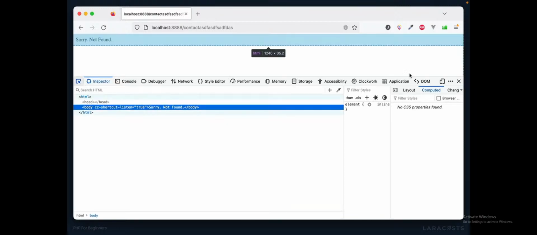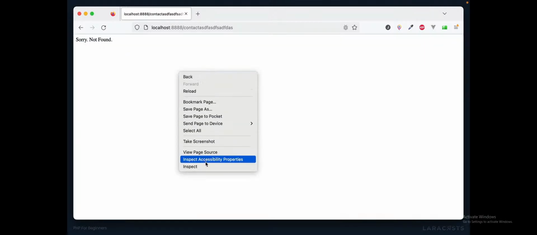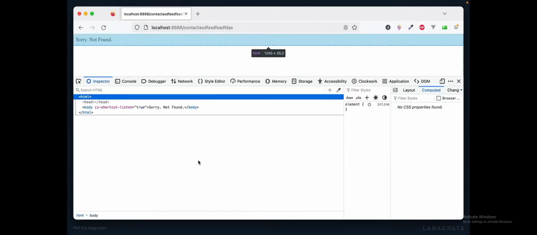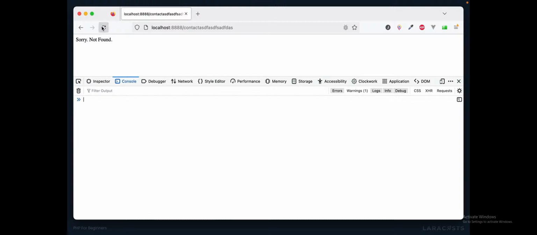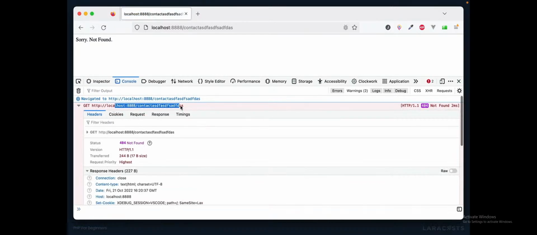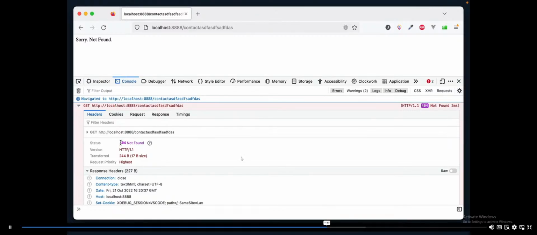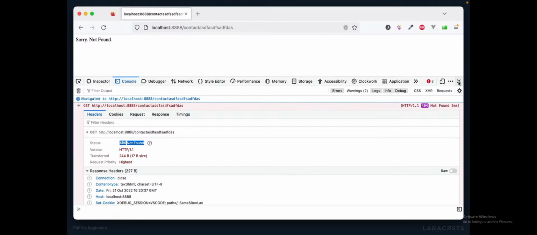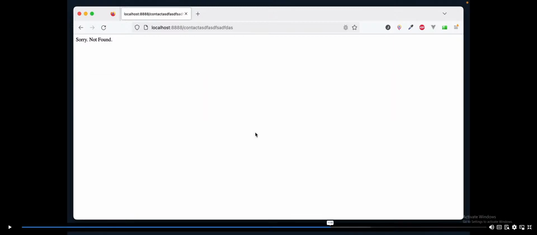If I bring up Chrome Developer Tools, or I'm sorry, Firefox DevTools, I can right click and choose Inspect. I can go to the console and give it a refresh. And yeah, notice right here. So the user made a request for this page, and the response from my server is a 404 not found. We don't know what you're looking for, so we don't know what to do here. We're just going to give you some feedback there. Cool. Okay.